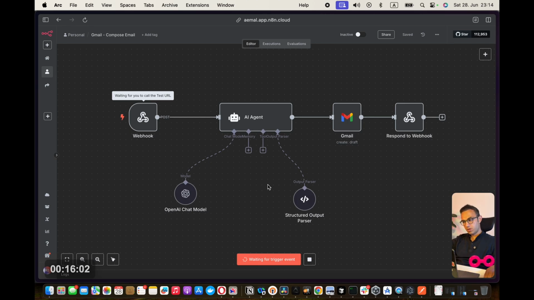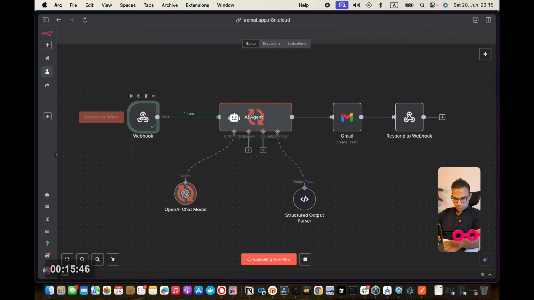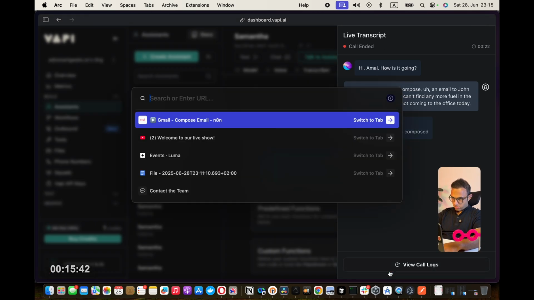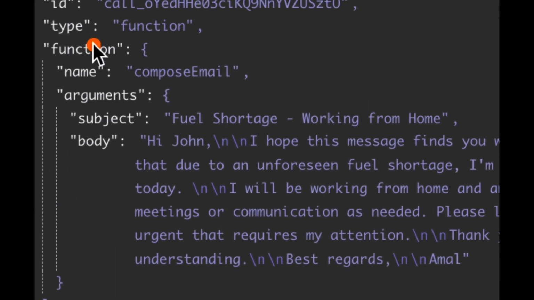Aemal, how is it going? Good. Can you please compose an email to John Doe and mention that we can't find any more fuel in the world, so therefore I'm not coming to the office today? Hold on a sec. So the email has been composed. Here, the subject was passed from Vapi: fuel shortage, working from home.